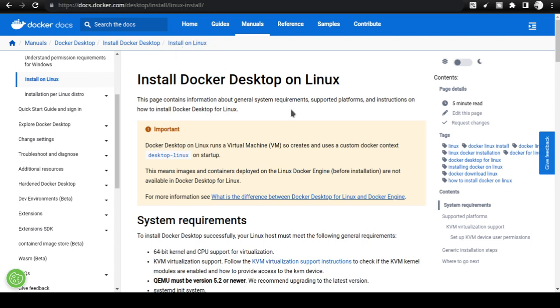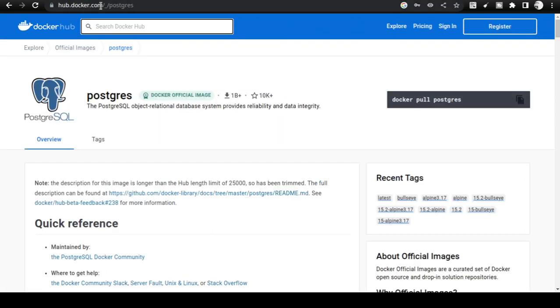Okay, I'm not going to get deeper into that. Get Docker installed. It's very easy actually. So whether it is Linux or Windows operating system, you can get it up and running very fast. Next, what we are going to do is go to hub.docker.com.